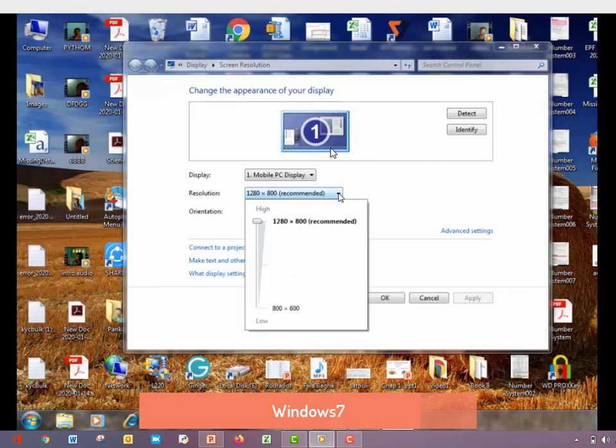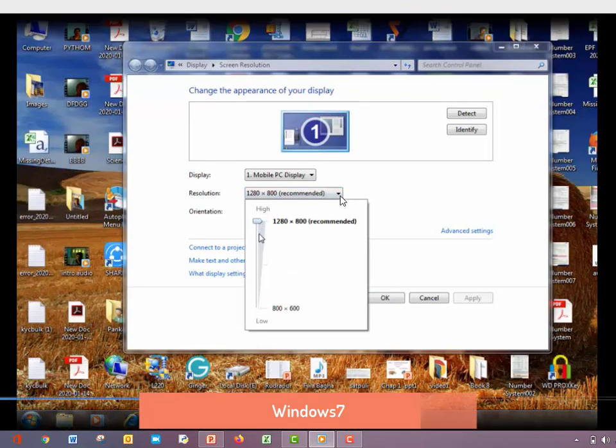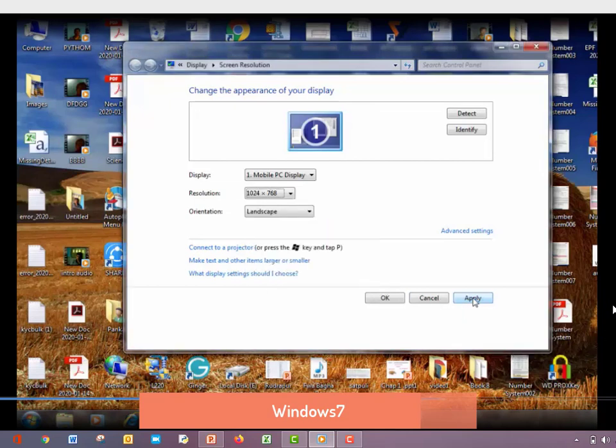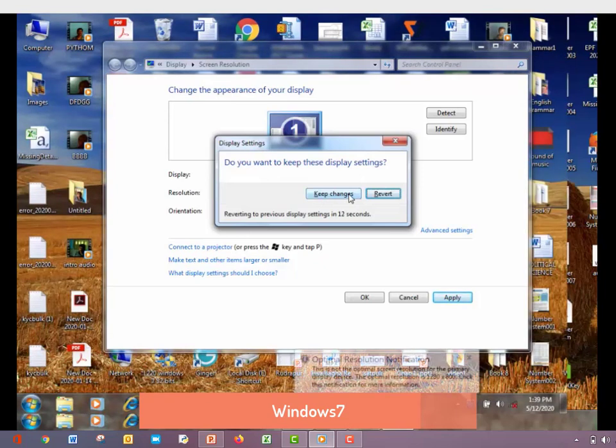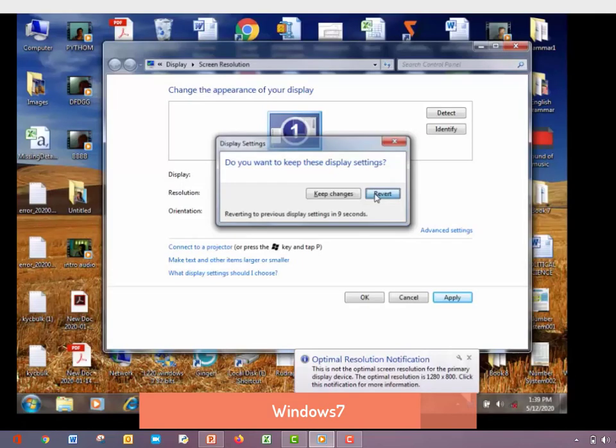Just click on the resolution drop-down arrow, and from here you can drag the slider up and down. Then after selecting your resolution, you can click on the Apply button, and after that, on clicking the Apply button, you will see the display setting. If you want to keep the changes, you can just click on Keep changes. If you want to revert to the previous settings, you can do that.